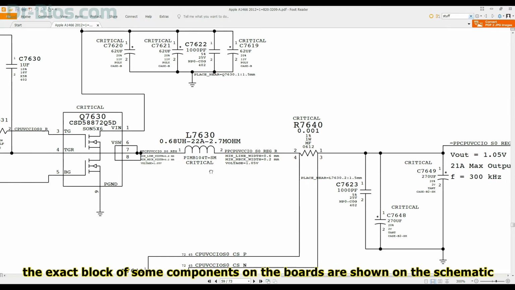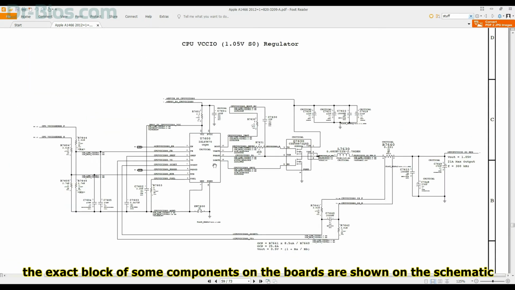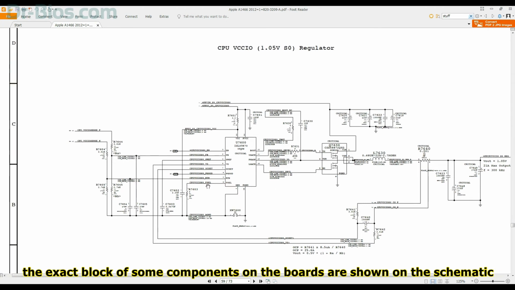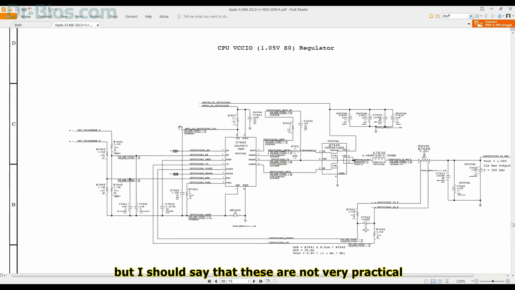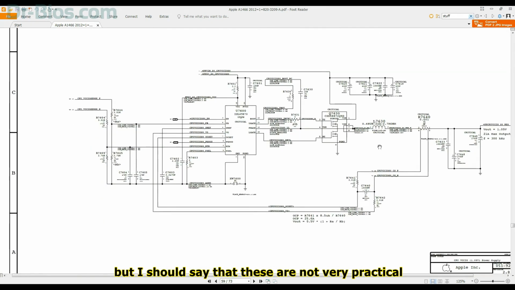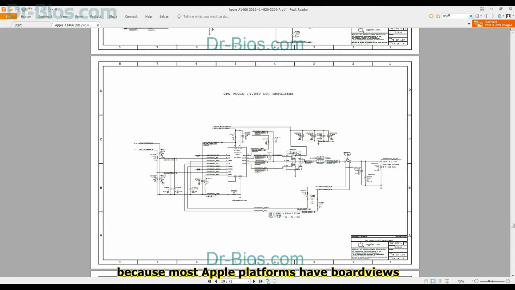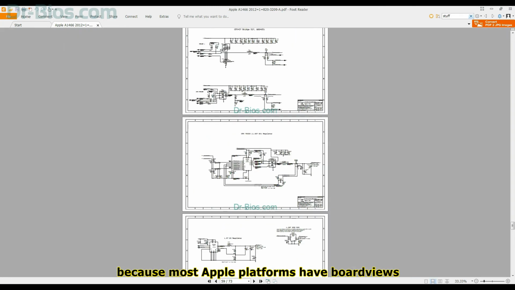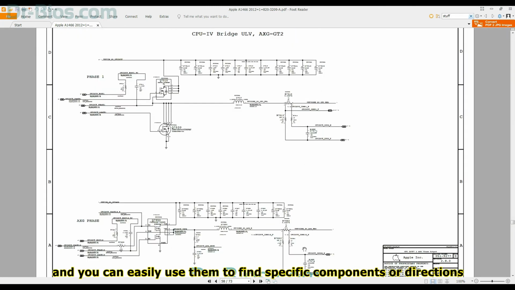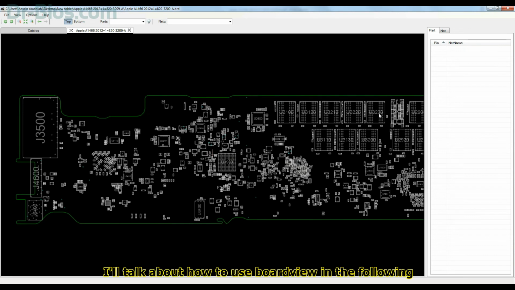The exact block of some components on the boards are shown on the schematic. But I should say that these are not very practical, because most Apple platforms have board views, and you can easily use them to find specific components or directions. I'll talk about how to use board view in the following.